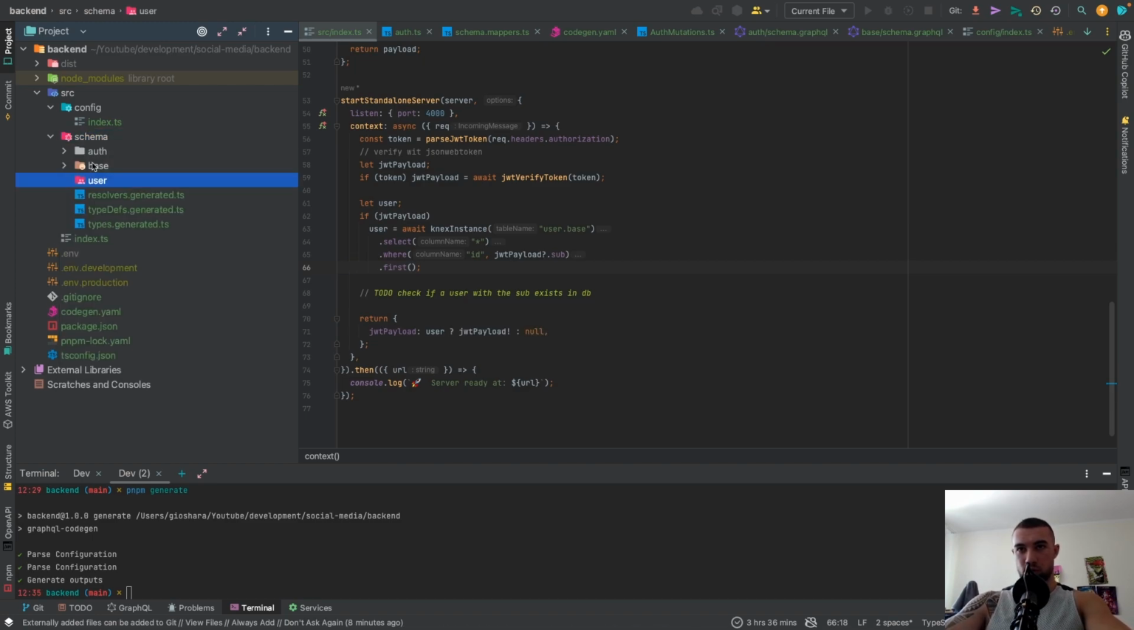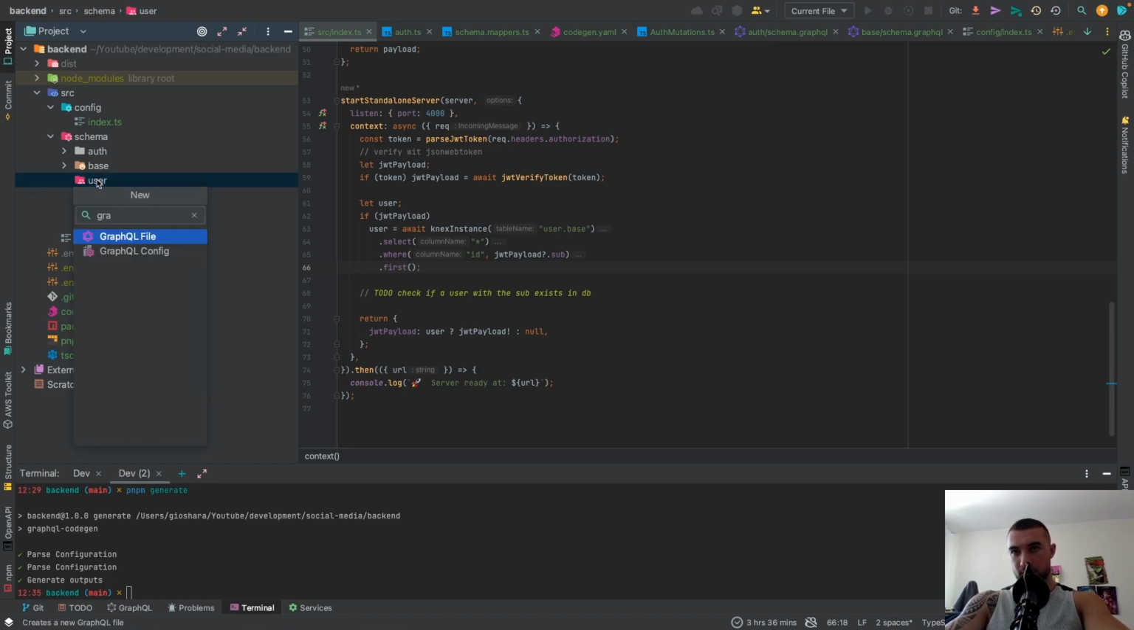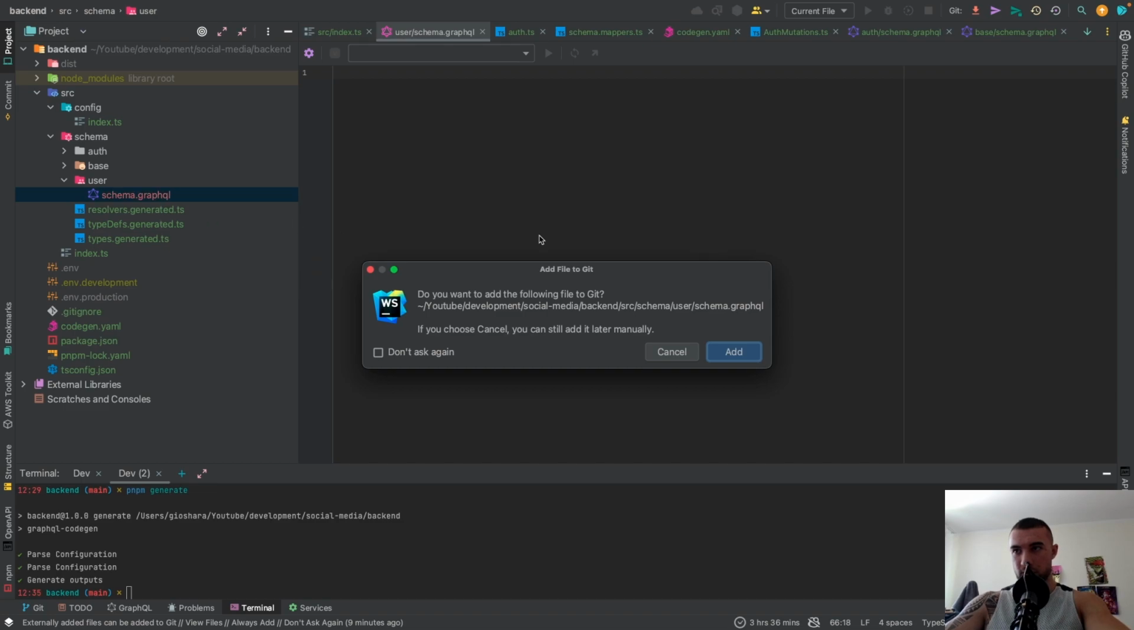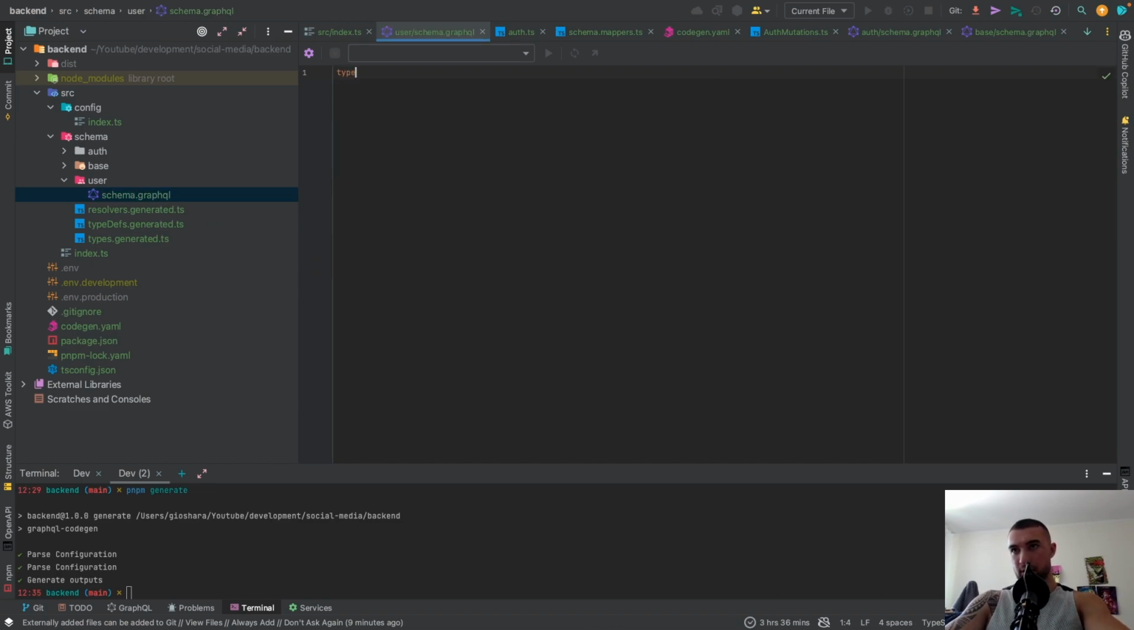I can demonstrate it to you if we have, for example, a user query. Let me write schema, and if we, for example, have extend type query, and in here we have a user query, and in here, boom, user, we have an ID, for example, UID, and let's say email.